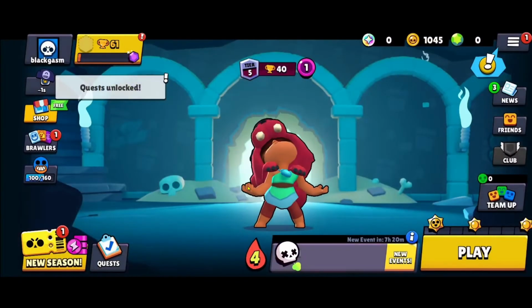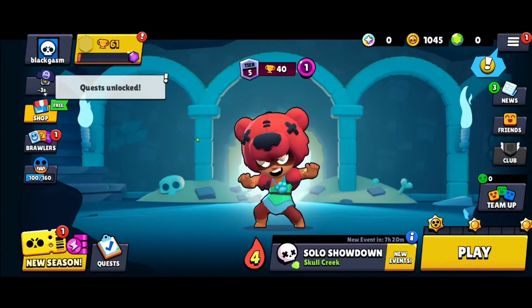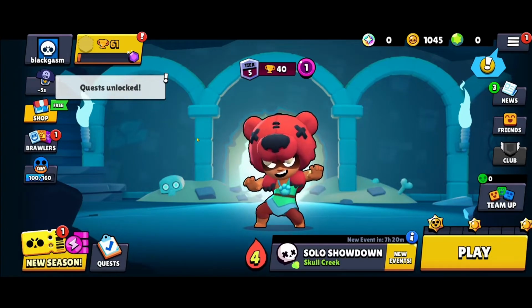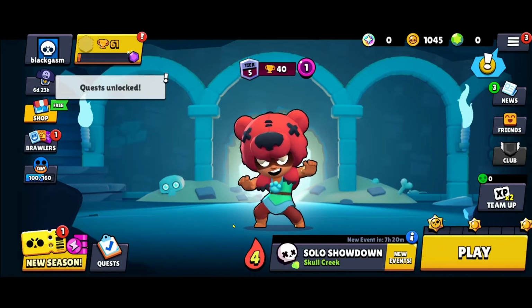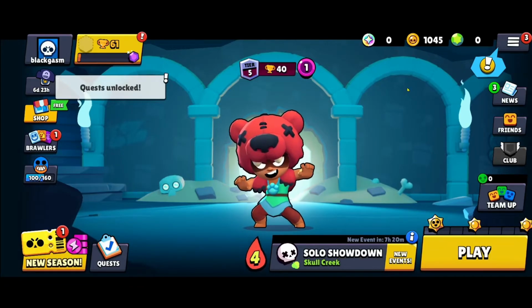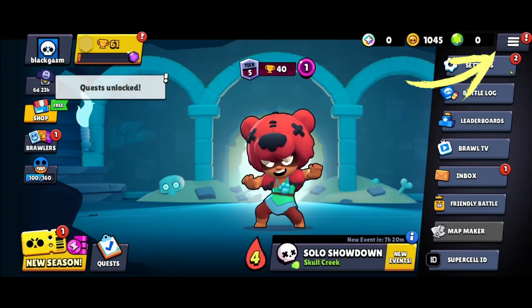First of all, open up the Brawl Stars game on your device. And if you're playing the game for the first time, you will be asked to complete the basic tutorial levels. Once you have completed these levels, you will gain access to the main menu, from which you will also see the various different settings.